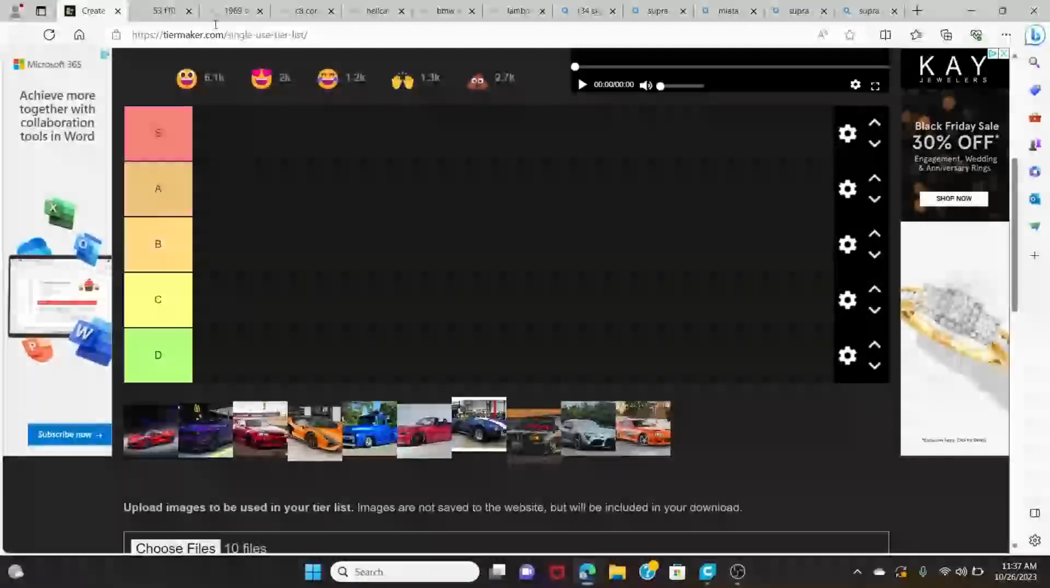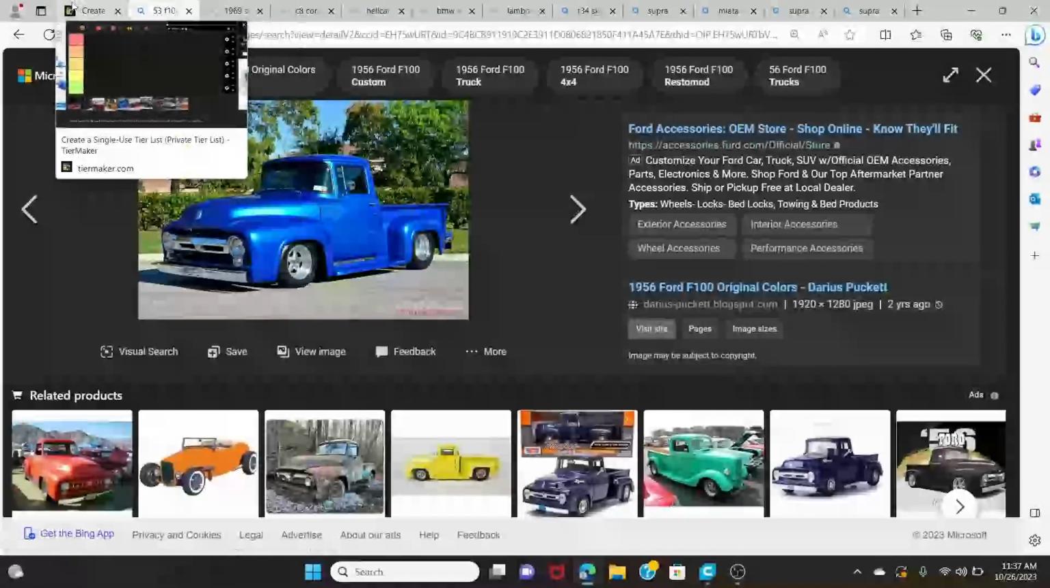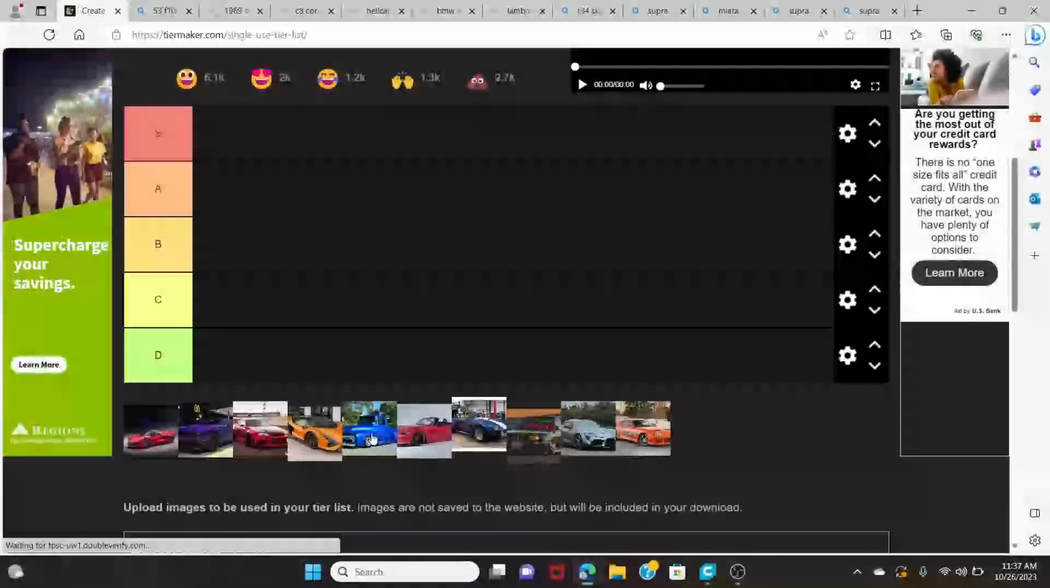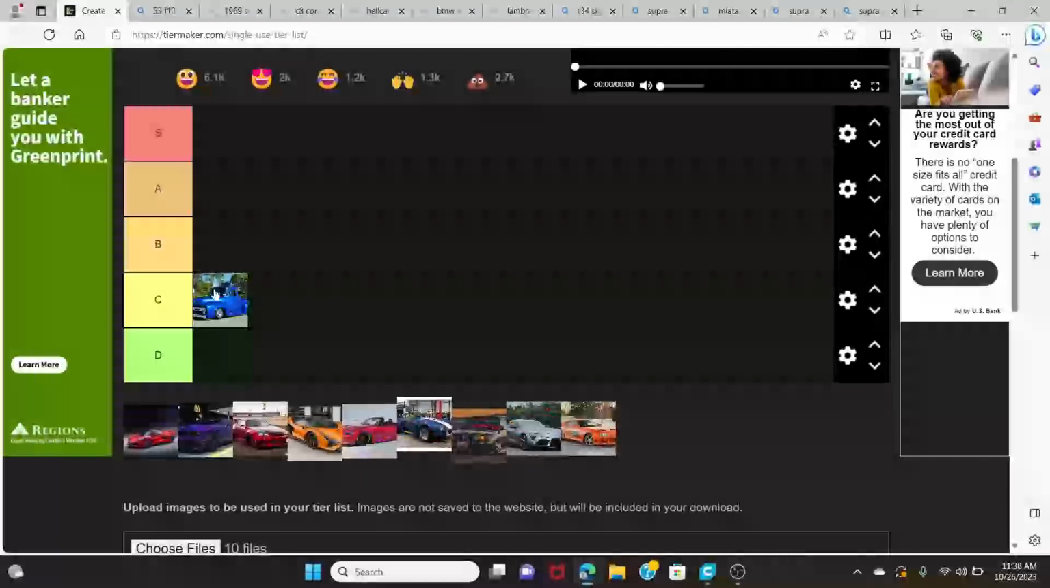Okay, so the first one is this 53 Ford F-100. Yeah, it's a truck. So it's also blue. It's one of the best colors. It's a low rider, which is pretty nice. I think it would make a pretty cool transformer if it turned into a transformer. So for that alone, I'm going to have to give it A tier. A tier. Oh. I think it's got style. Okay.